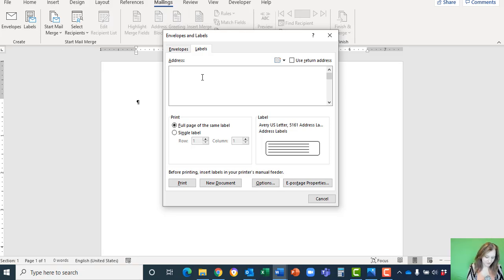So here it's talking about the address because it thinks it's a mailing label, but we can put whatever we want. Thank you for all you do. Okay, I could put more on that if I wanted to. Maybe I'm going to put my company name.